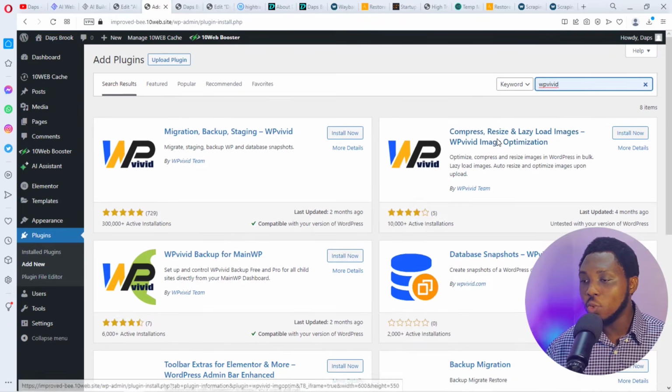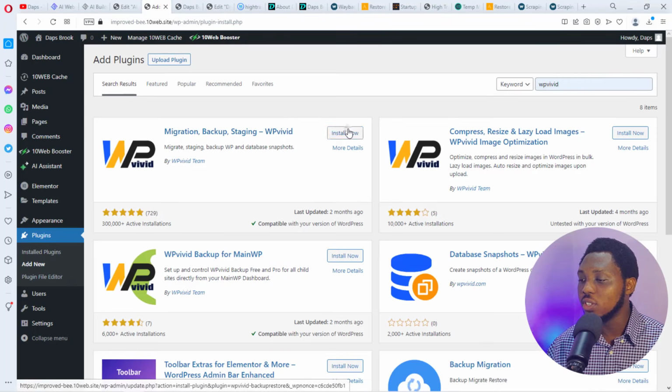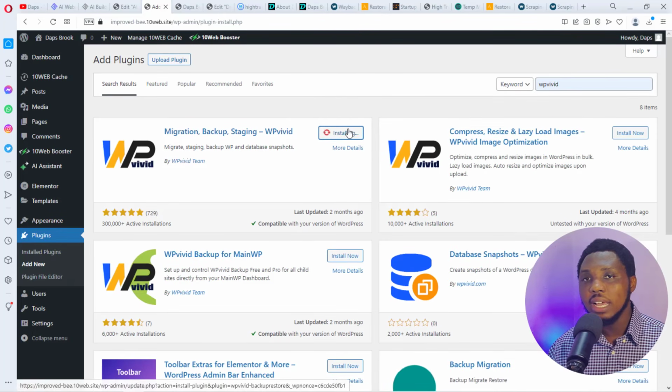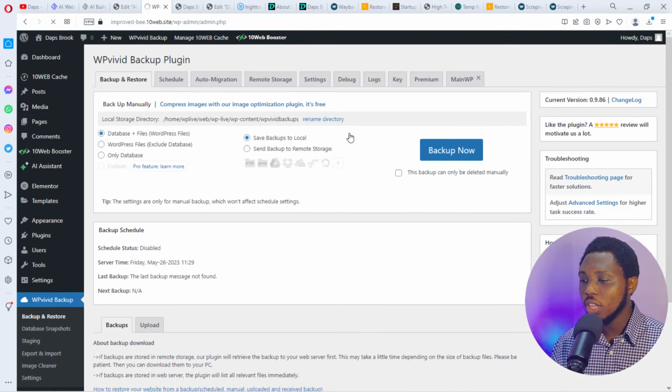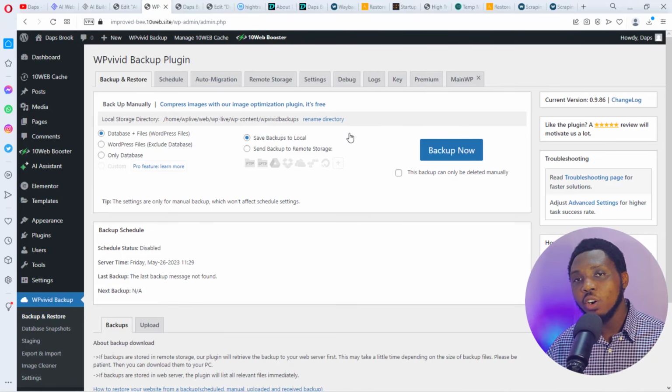So I will search for WP Vivid and I have this plugin here. I can just install this plugin and then activate it as well. We can literally use this plugin to migrate this website to any desired website that we want. So go to your hosting account, set up your WordPress on a domain that you want, and then you can migrate this website from the 10web server to your live server.